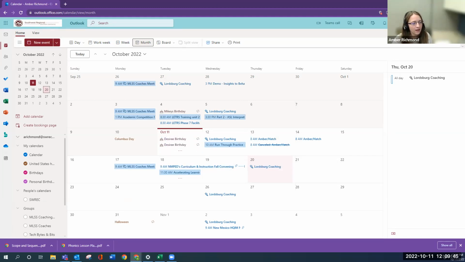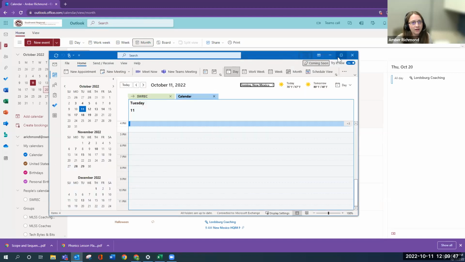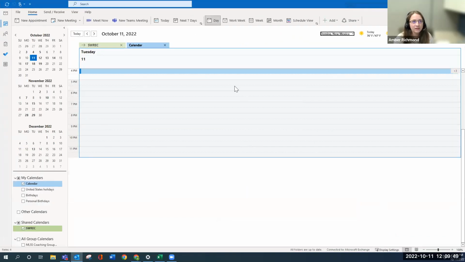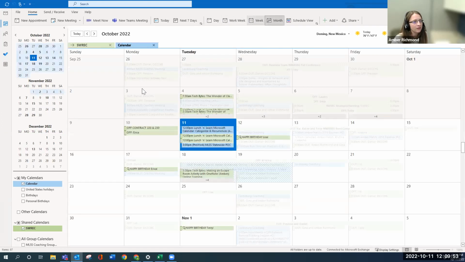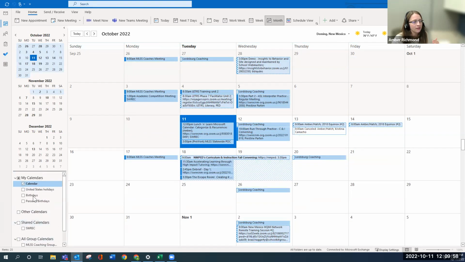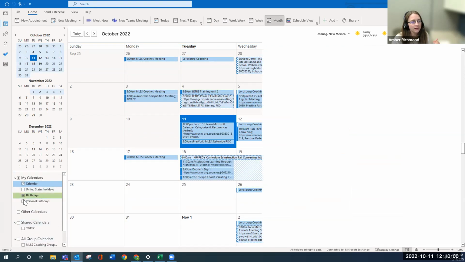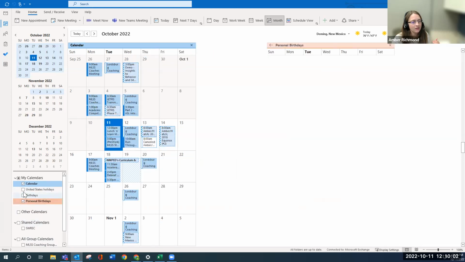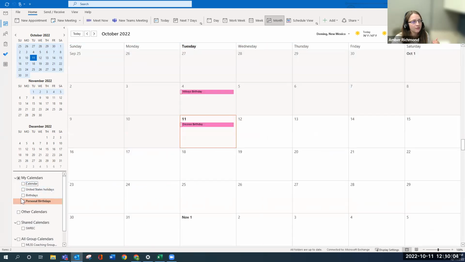Okay, now let's look at the Outlook app. It looks very similar. Right now I'm looking at the day view. Let me go into the month view. So you can see I have a lot of calendars turned on. I can turn them off and on as I want to down here. I can see that calendar that I just created, personal birthdays. It's right here. And again, to create those new events, I click new meeting.